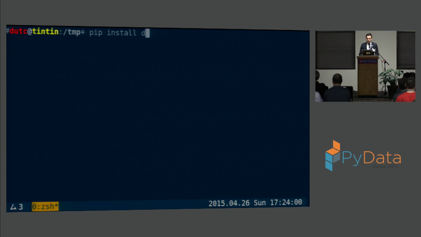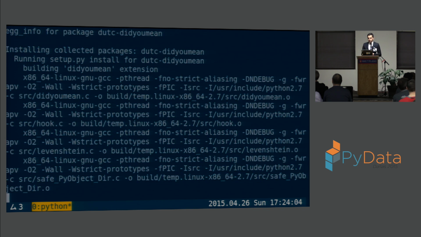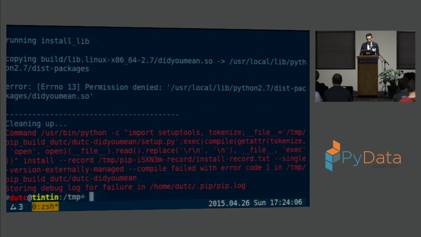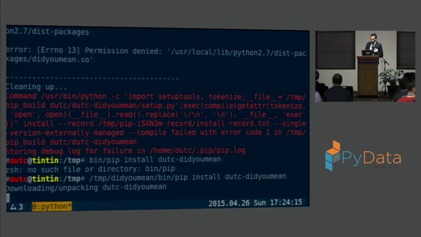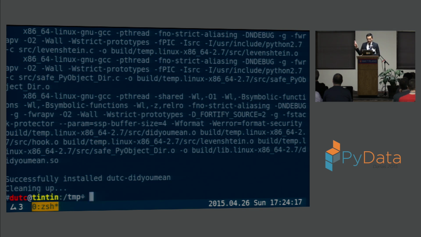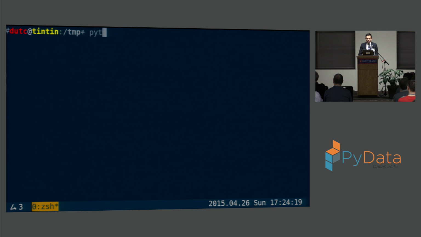So let me pip install dutc did you mean. This will work on Linux and Mac 64 bits, but it won't work on, oh, we should do it on this one. We've got a virtualenv in here somewhere, so did you mean? It'll work on anything but Windows. You can see it does something a little bit wild in the background, and I'll show you how it works.